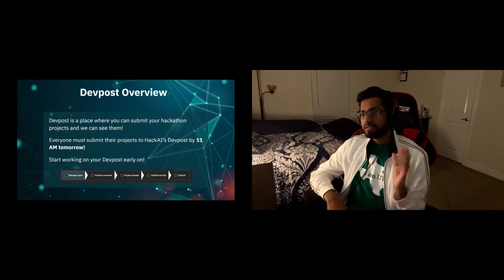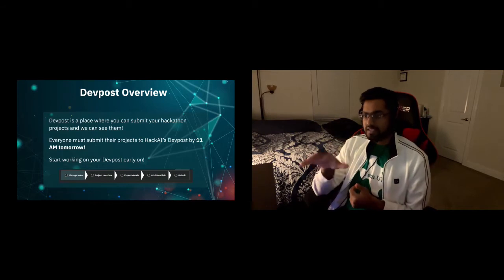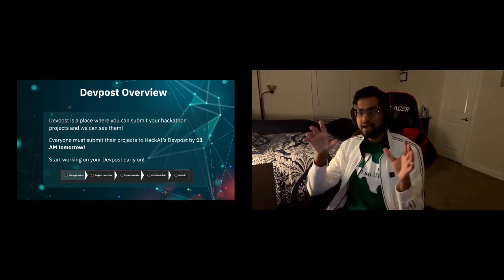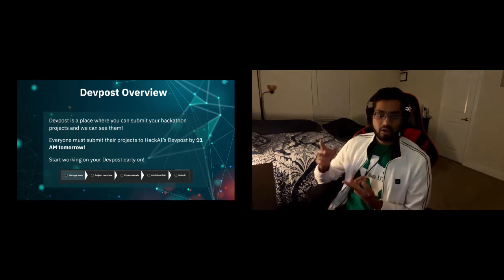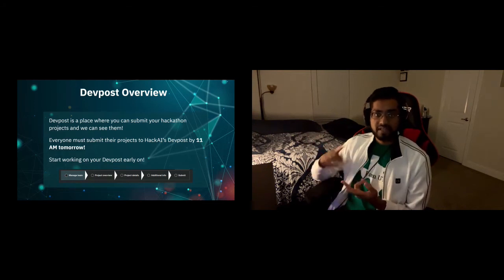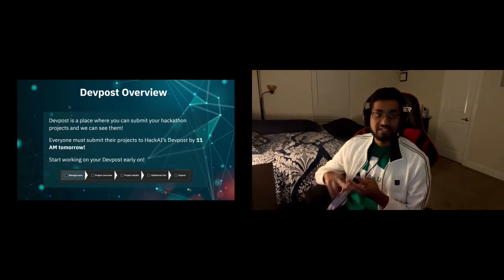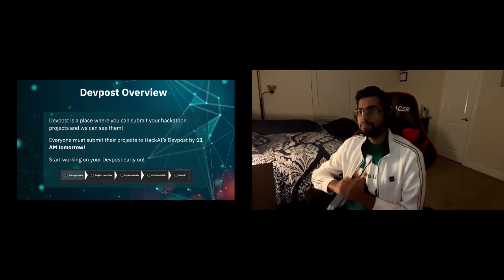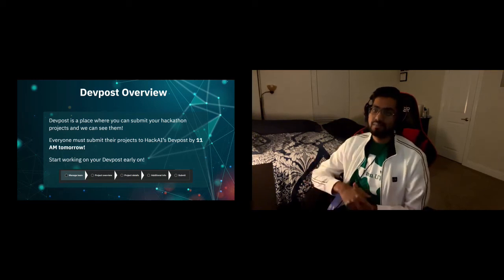There are five steps when it comes to submitting a DevPost, and these are the five categories listed below. The first one is called manage team, which is basically inviting your team members. Everyone on your team signs into the HackAI DevPost, and you invite them to your project, like, hey, these are the team members I worked with. Next is project overview, which gives you a summary of your project. You just fill in details about your project.